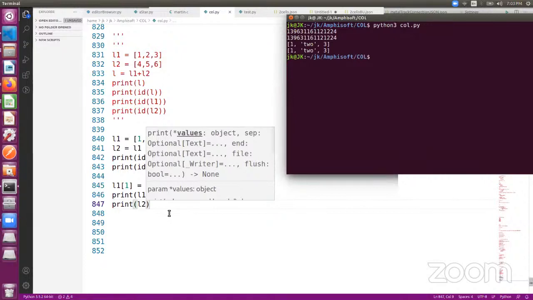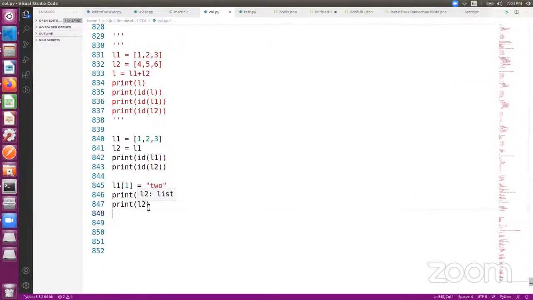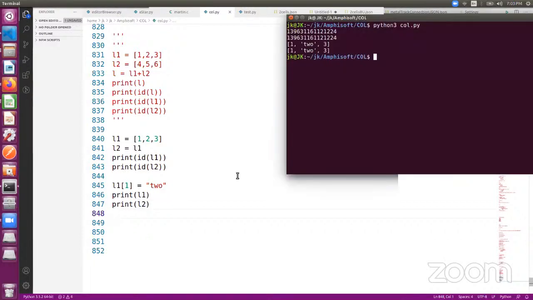Okay, so I changed only L1, but L2 has also changed, right? Which means that both are pointing to the same object. So here itself it got validated just by changing one value, we got it confirmed. Both are pointing to the same object.